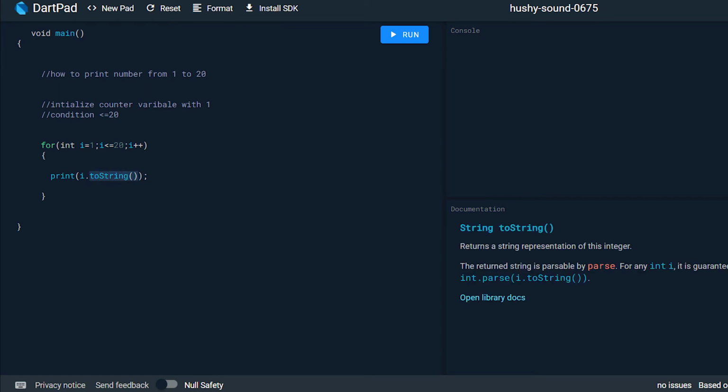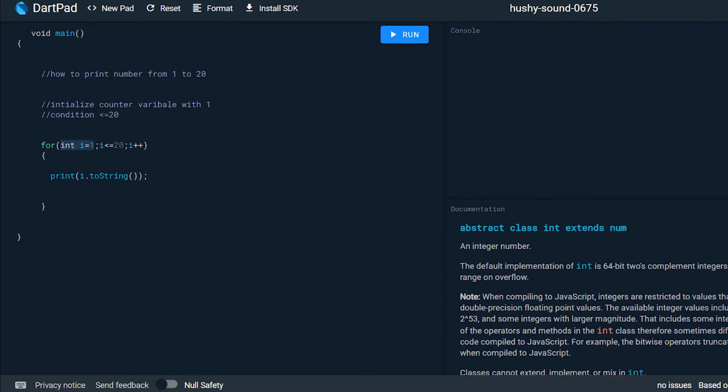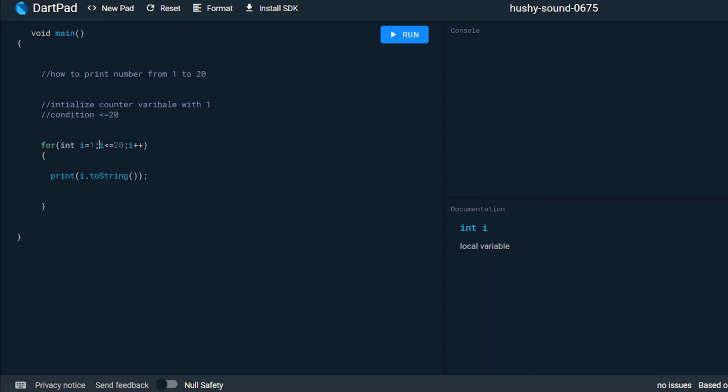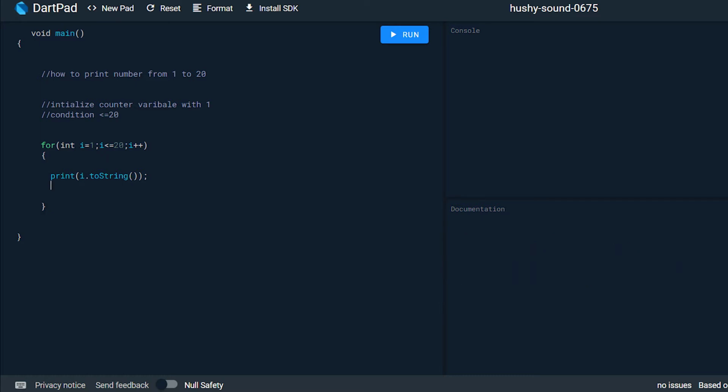This toString method will convert the integer into a string. First, it goes inside the loop and initializes the counter variable with 1. And then it checks the condition whether i is less than or equal to 20. And if the condition gives a true result, then it goes inside the loop and executes the code. And after executing the code, it goes to the increment functionality.